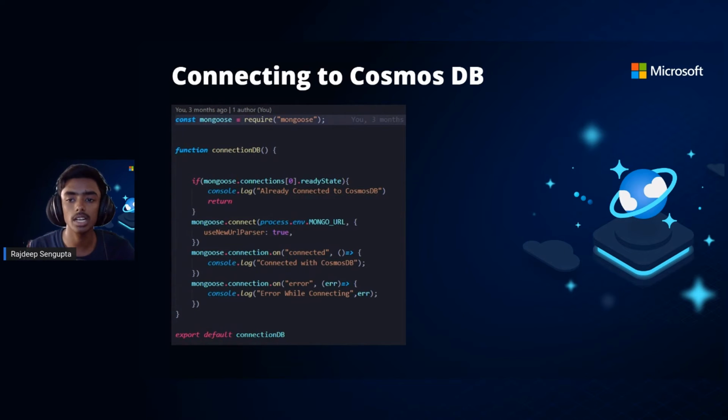So in the first line, I'm simply importing Mongoose, then building a function named connectionDB. First, I'm checking if the client is already connected to the database or not, because in Next.js, each time we run the connectionDB function from the client side, this will connect to the database, but we don't want a single user to connect to the database multiple times. If a user is already connected to the database, we just return from the function.